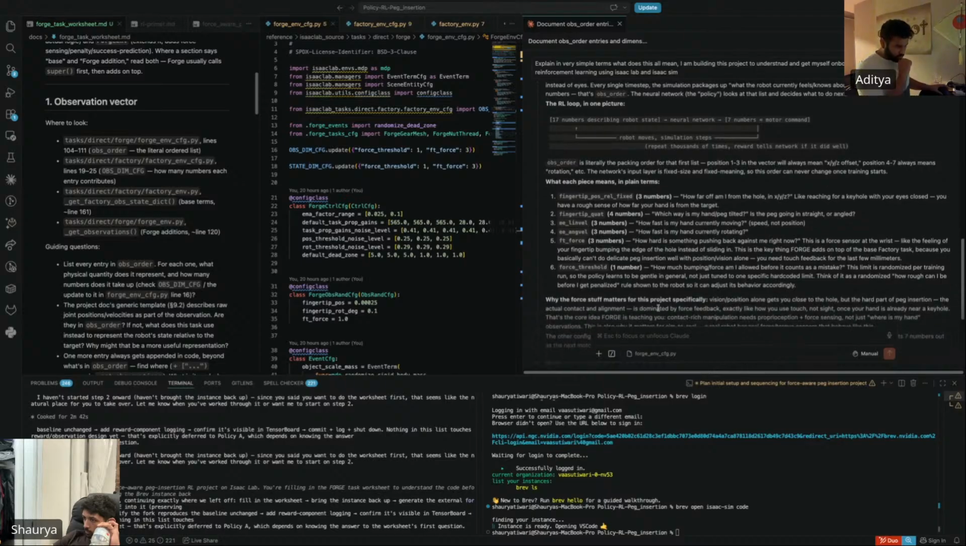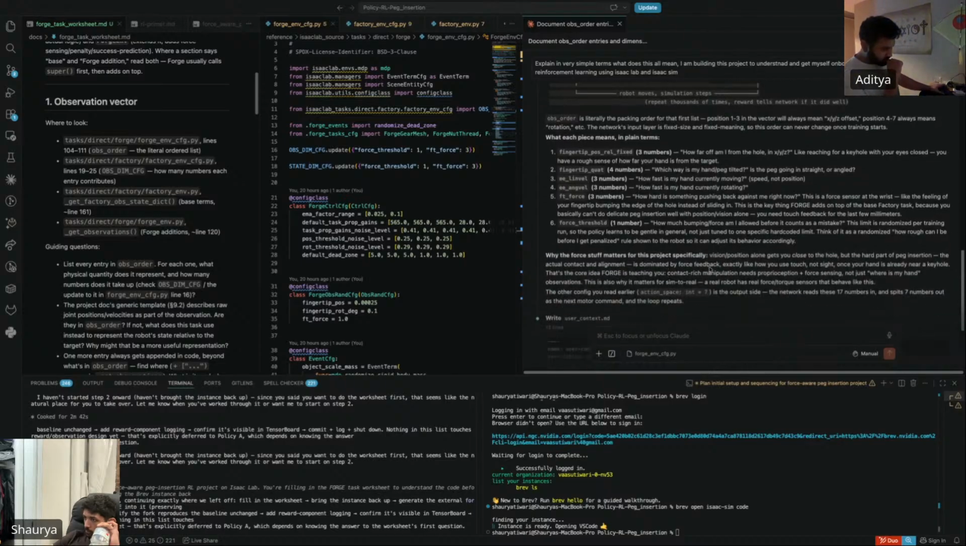Why the force stuff matters for this project specifically. Vision and position alone can get you close to the hole, but the hard part of peg insertion, the actual contact alignment, is dominated by force feedback, exactly like how you use touch, not sight, once your hand is already near a keyhole. That's the core idea Forge is teaching: contact-rich manipulation needs proprioception and touch.